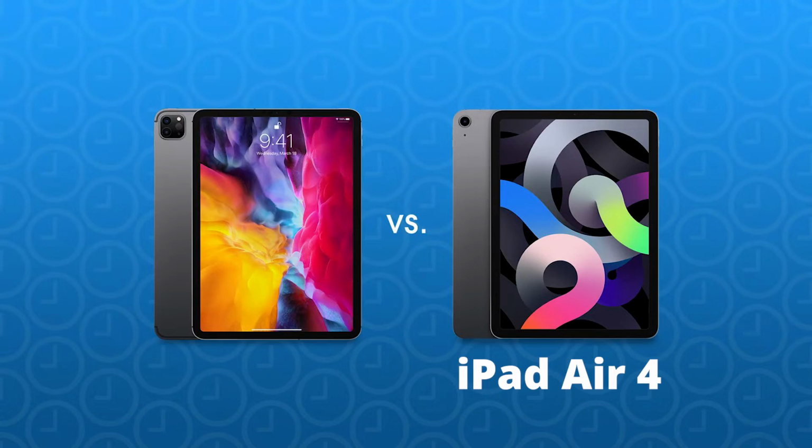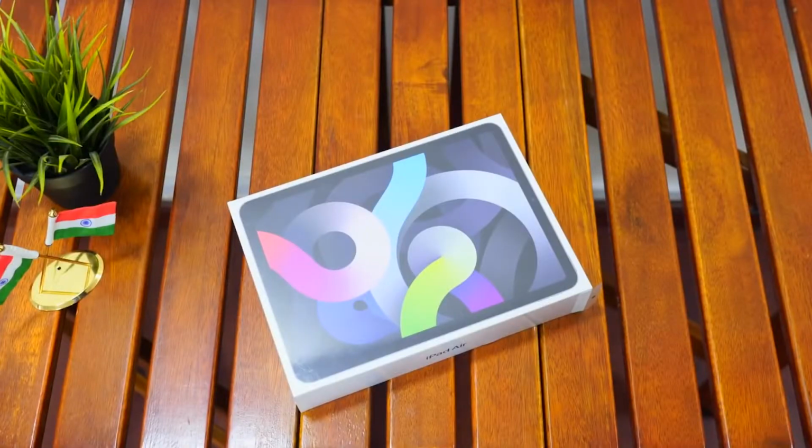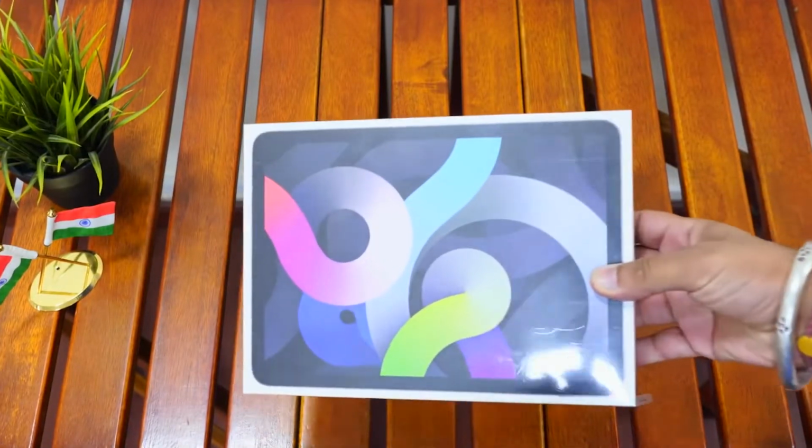iPad Air 4 versus iPad Pro. Hey, this is Mark, and welcome to our in-depth comparison of the iPad Air 4 versus iPad Pro.